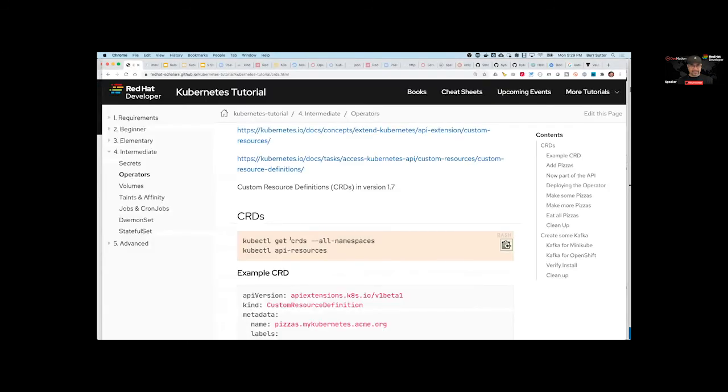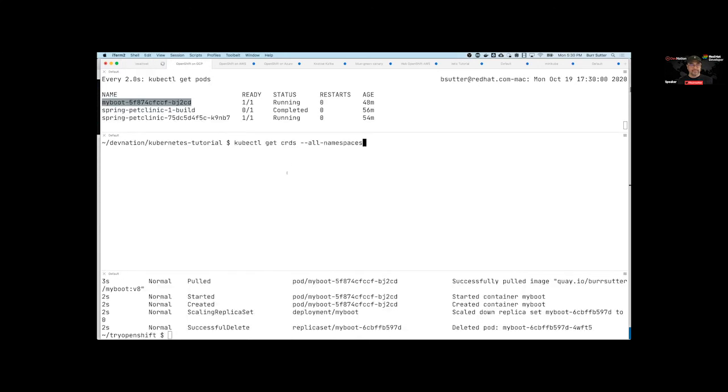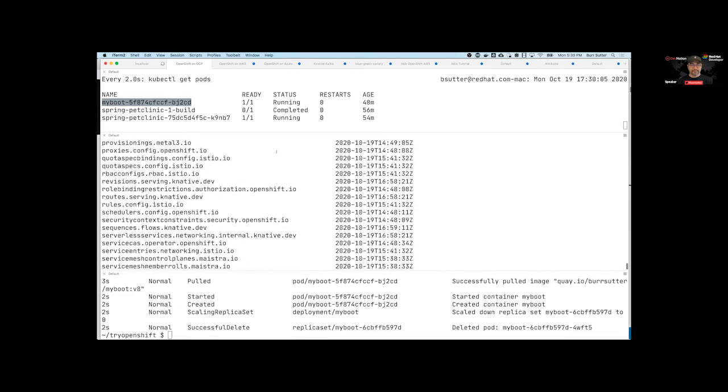All right, now let's talk about CRDs. If I do a kube control get CRDs, all namespaces here on minikube, notice it says no resources found. I'm gonna paste this into chat so you can look at the command, kubectl get CRDs, all namespaces. If I do it on my Google cluster, my OpenShift cluster, watch what happens. An amazing list comes out, okay?